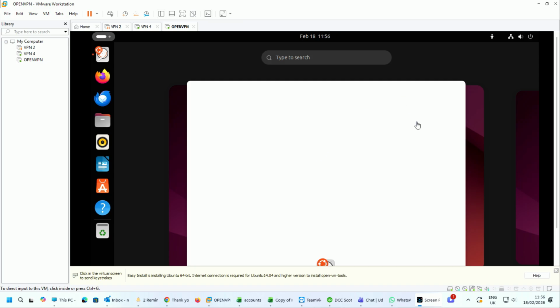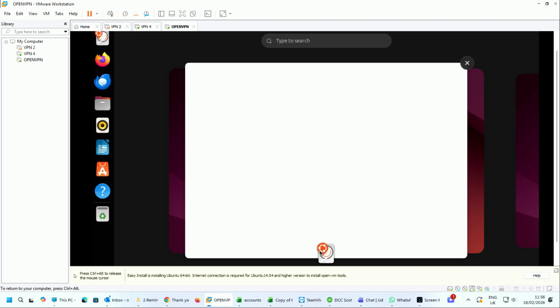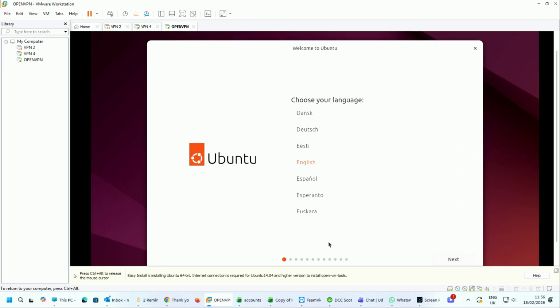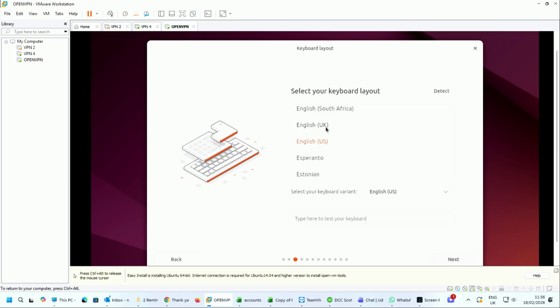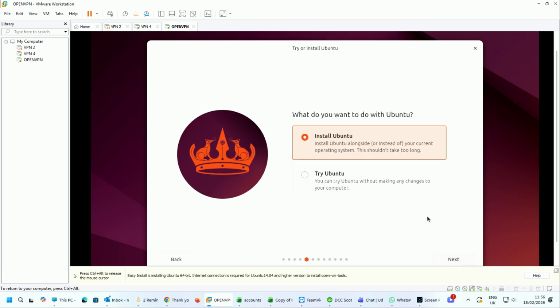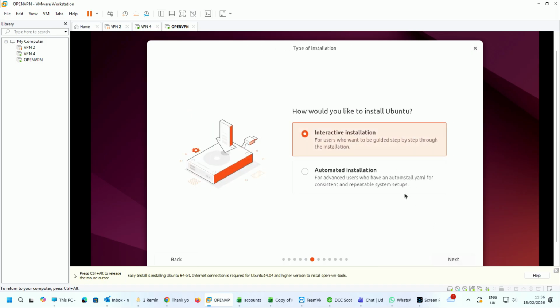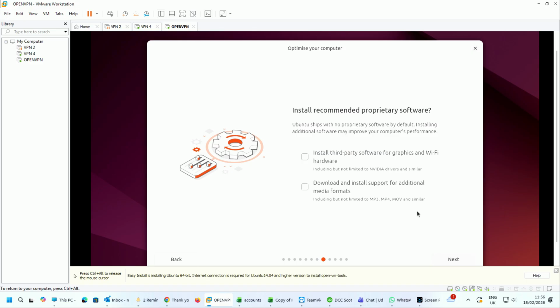If you're not familiar with Ubuntu or the Linux system, you don't have to be a guru. The basic installation for Ubuntu is just like installing a Windows operating system, because we are using a GUI, so we're not using the command line. So I'm just doing everything as a default installation. Everything is going to be default.